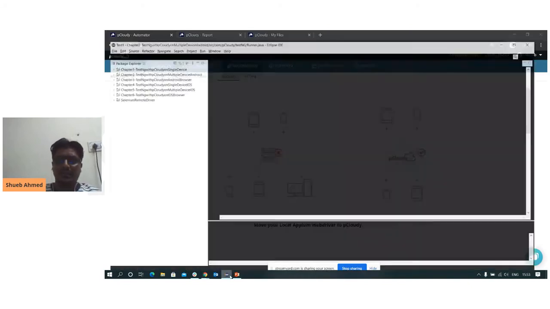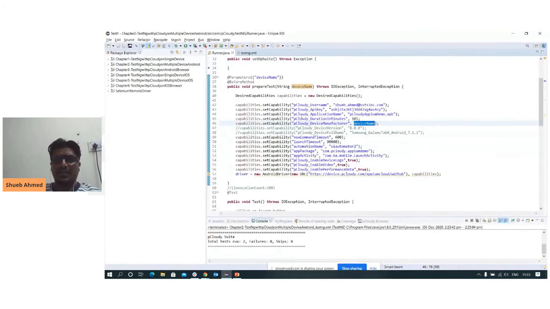I have a sample script that's created on Eclipse. I'm using Eclipse as an Appium client here, and I have created this script on the TestNG framework. Since Appium is test automation framework agnostic, you can pretty much choose the framework of your choice depending upon your comfort and the resource skills that you have, and you can create.